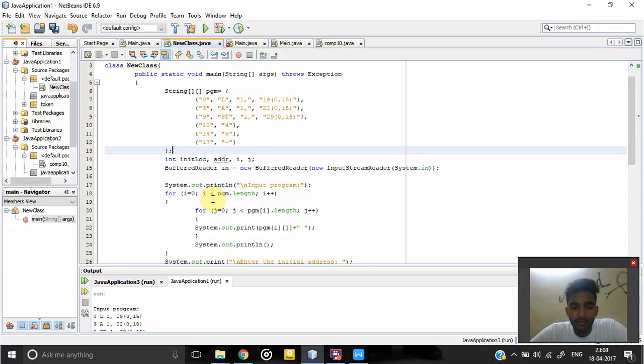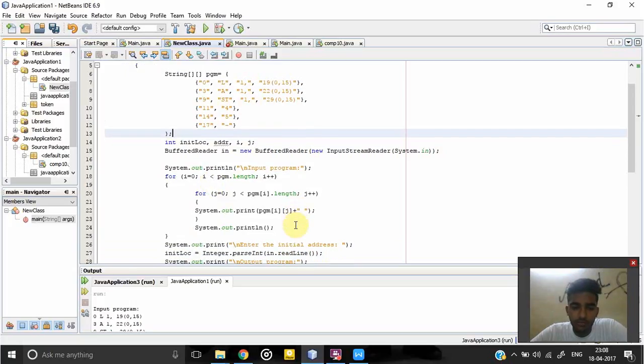Using buffered reader, we create a buffered reader object in. This is to take the input. This is to read the input. So we ask the user for the input program, so that we take it from the program array that we created. Using two for loops, since it is multi-dimensional, using the length, we are taking the array and we take it in as the input program.